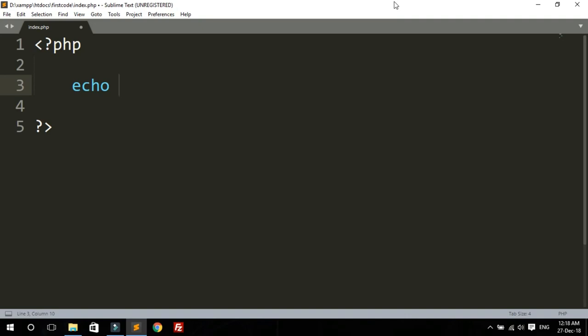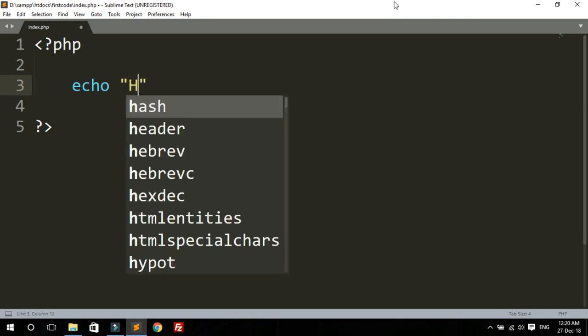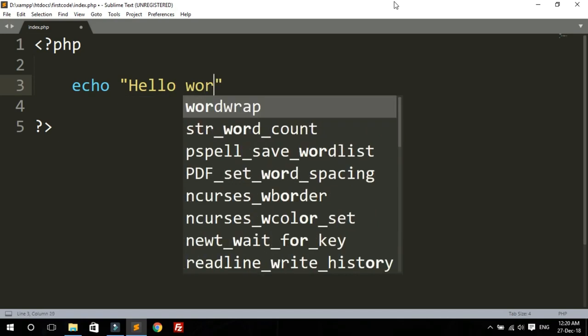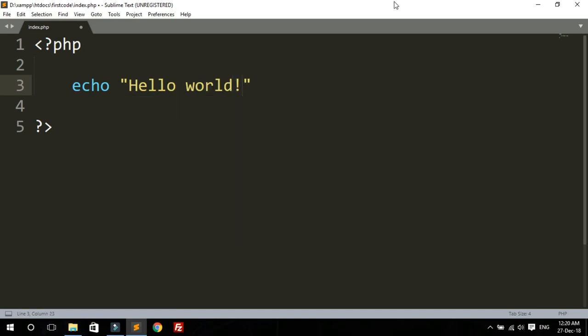So now we will type our message hello world. To type a string in PHP, you can use single quote or double quote, whatever you want, it's your choice. I prefer to use a double quote for a string. So let's type our message hello world. Then every PHP statement ends with a semicolon. So don't forget to put the semicolon here. And that's it. Our PHP script is ready to run. Save the file.